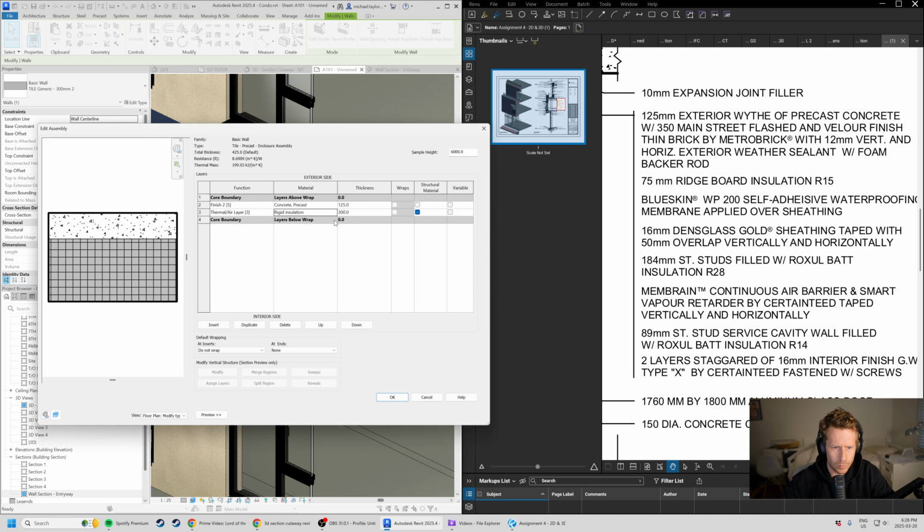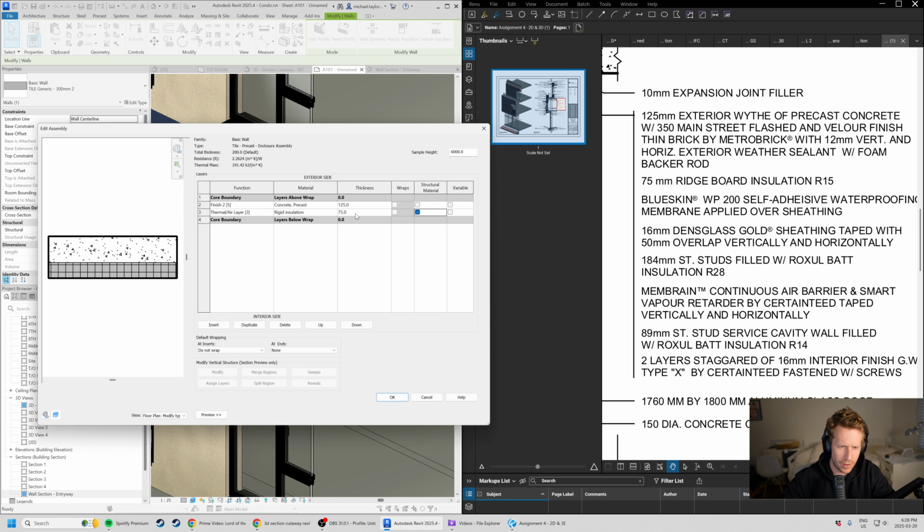Insulation. We got some rigid in there. Some 75 is pretty thin, but I guess that's okay. It's not structural, so I'm going to make a little note of that. I'll go down. What's next?